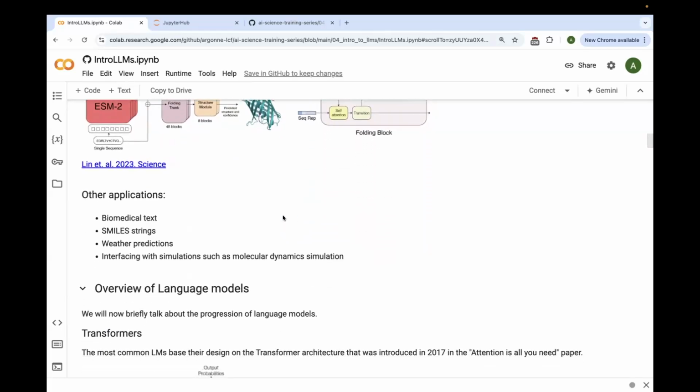And then some other applications of language modeling in science that go beyond biology is chemistry. You can actually predict various properties of small molecules, their organic chemistry properties. You can even use this in weather predictions or even interfacing with simulations.